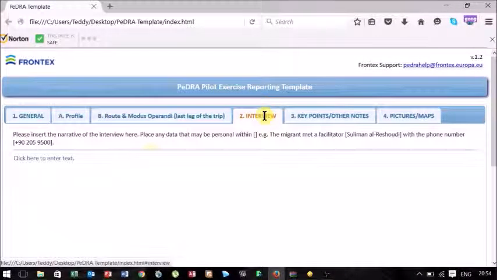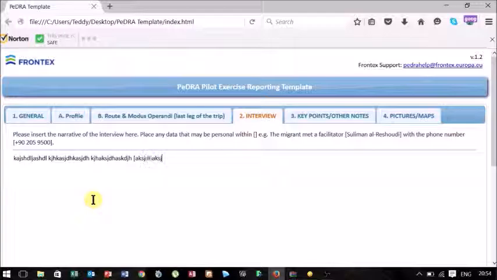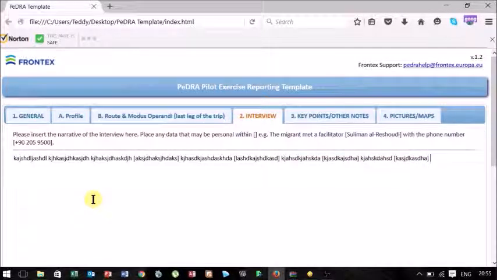This is the important bit, really, the interview. This is where you can type the narrative, the story that the migrant was able to share with you. If you're going to put any personal data in at all, then it needs to be within these square brackets. And personal data can be names, phone numbers, bank accounts, anything that will potentially allow us to identify a specific individual. And the reason for this is because it will allow us to extract these data automatically, put them into a database for further processing and for transmission onto recipient agencies. Okay, so any personal data within these square brackets, please.